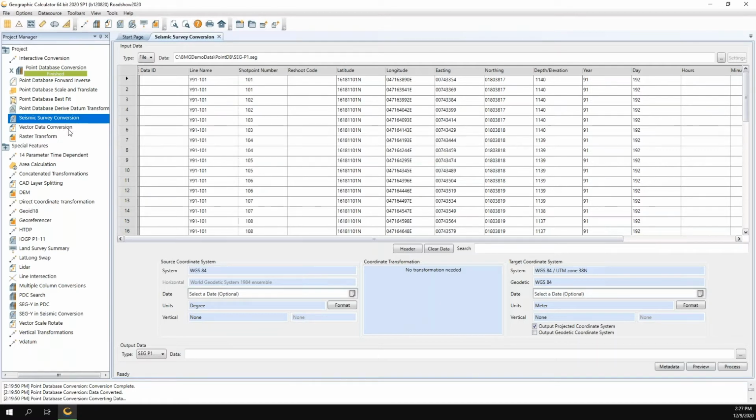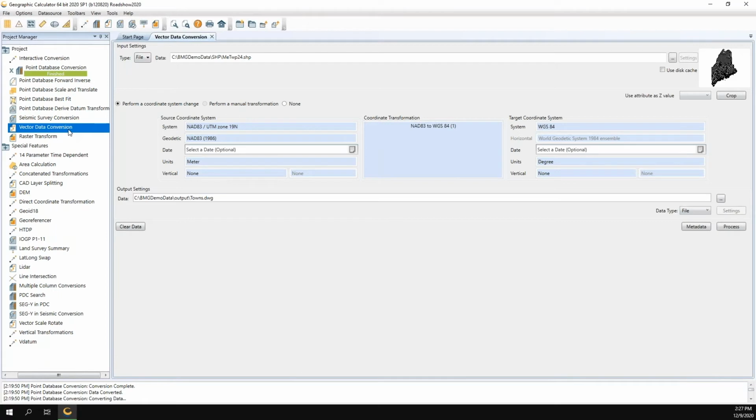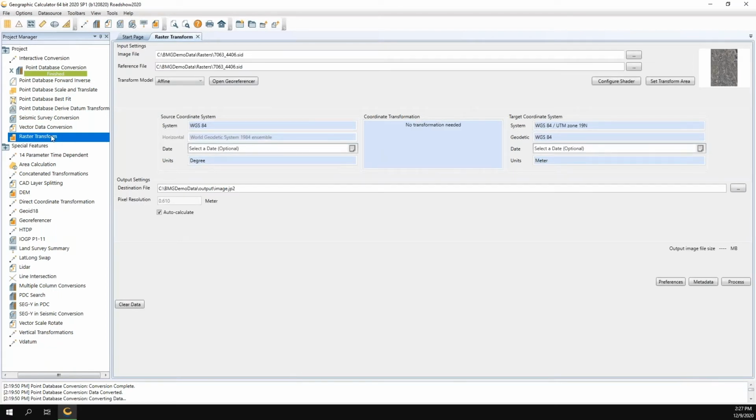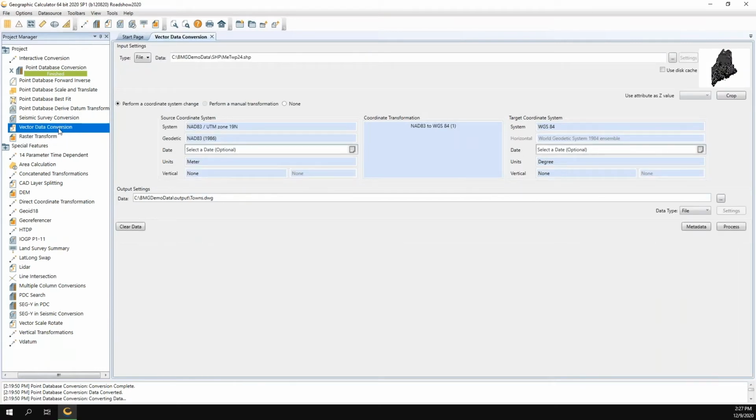Just wrapping up the basic job types here: vector conversions and raster transformations. I'm going to talk about these both at the same time because they're fairly similar. Within the vector data job, it's a very simple interface. It's just a file path in and a file path out, with our similar coordinate system handling boxes in the middle.